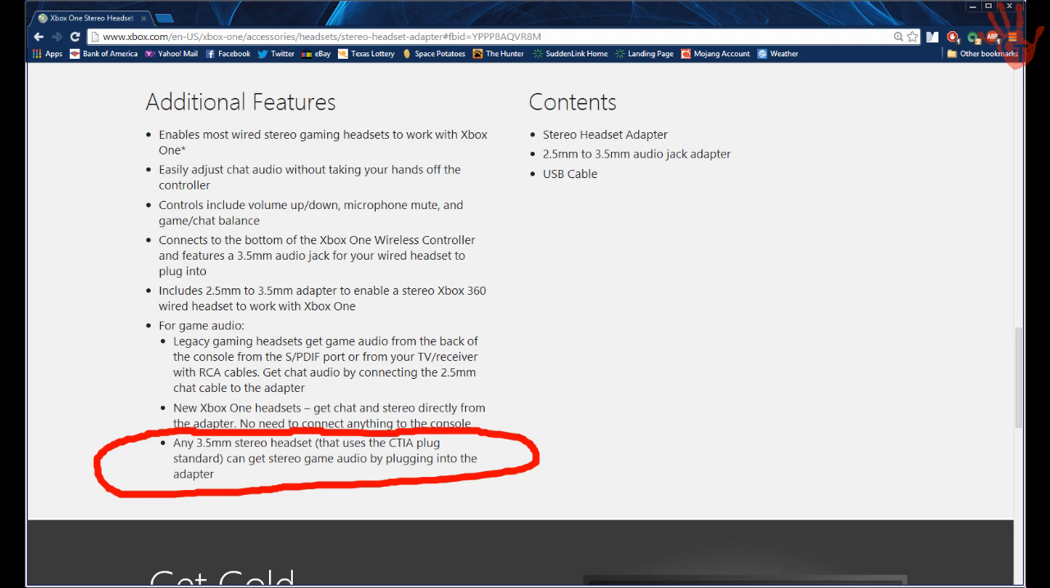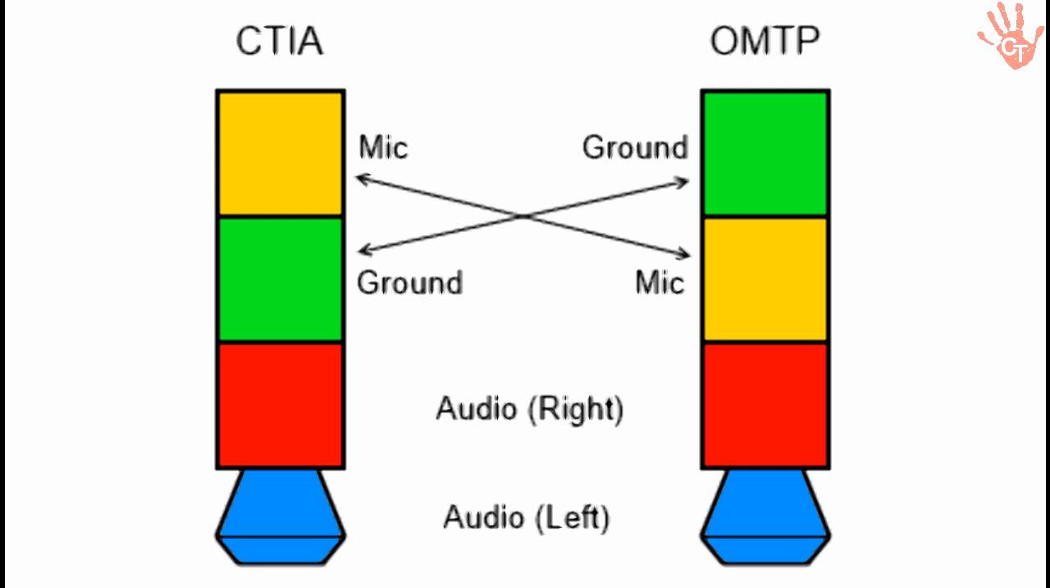Now you notice it doesn't mention the mic part of that, alright? But that little statement about the CTIA plug standard, that is the most important thing in this entire setup, and this is why so many people are having failures. So I'm going to try to begin this explanation as simply as I can to try and help people see it in form, right in front of them, a picture. That way it can make sense.